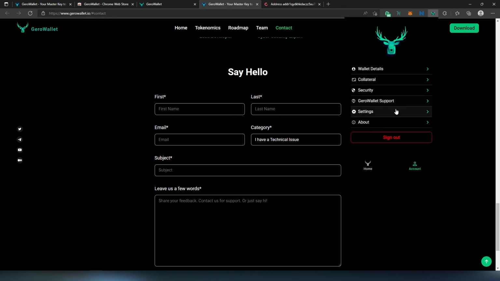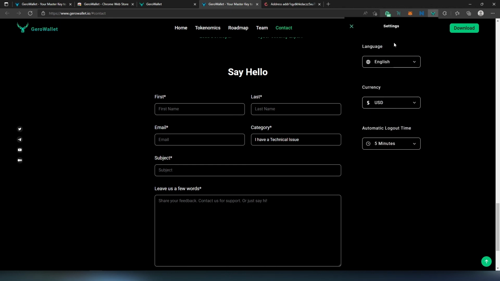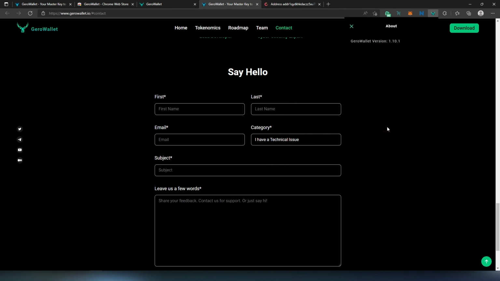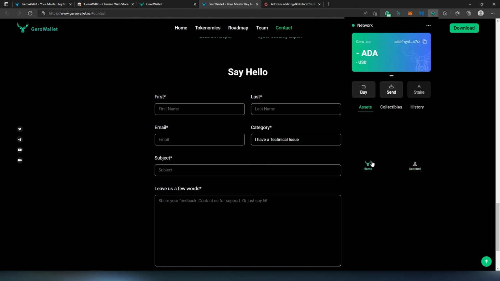Then if we go back, settings, right here, you can change your language, and then the currency I was talking about, by default, it's USD, but you can change it to Euro and GBP. And then automatic logout time, by default, it's 5 minutes. You can set it to 15 or 30 minutes. And then about, it's just going to show you the Gero Wallet version. And this is pretty much it. This is a basic beginner's guide on how to use Gero Wallet.